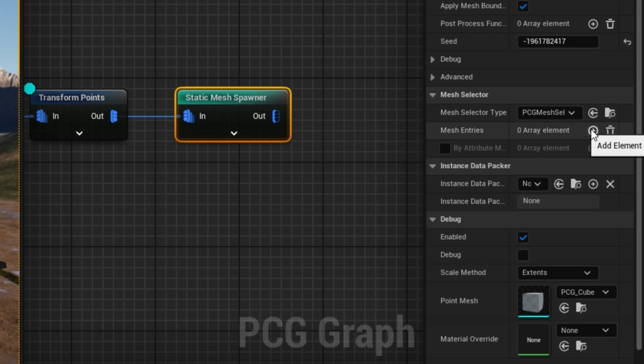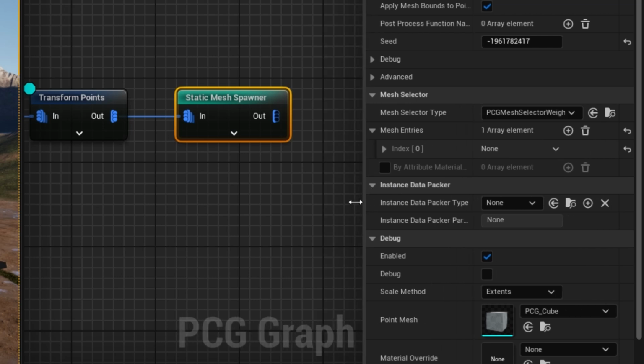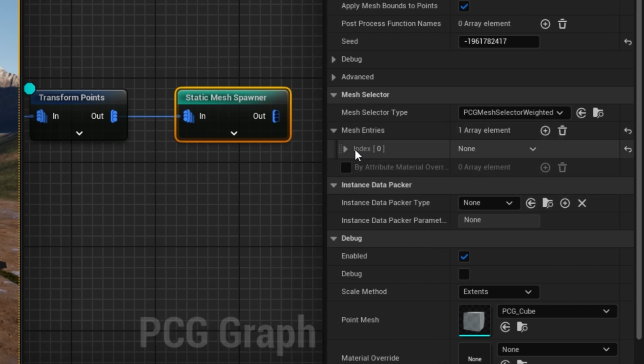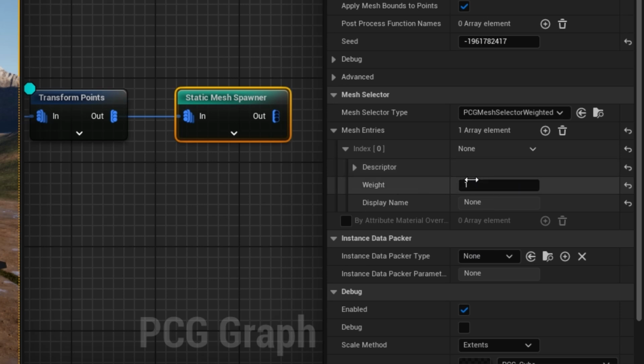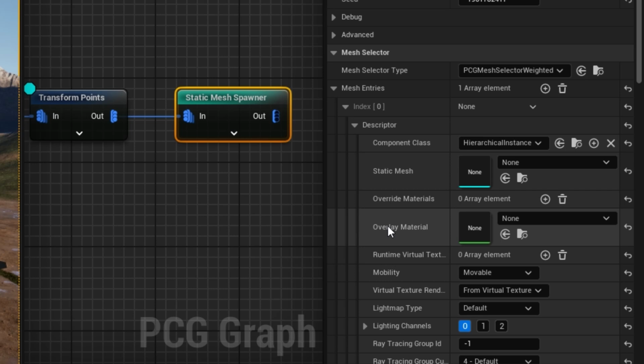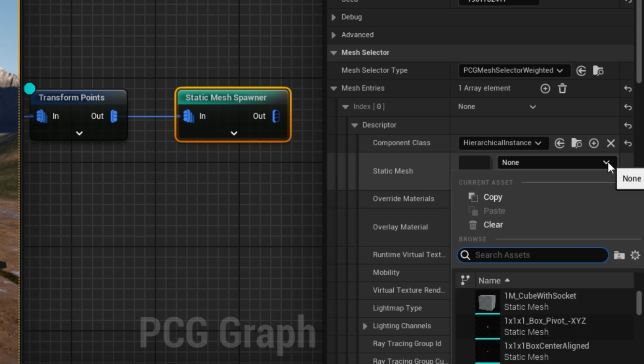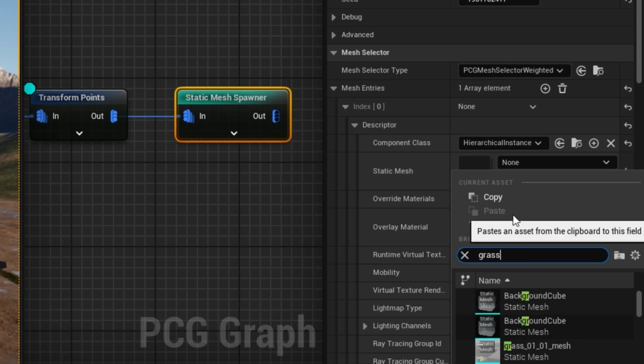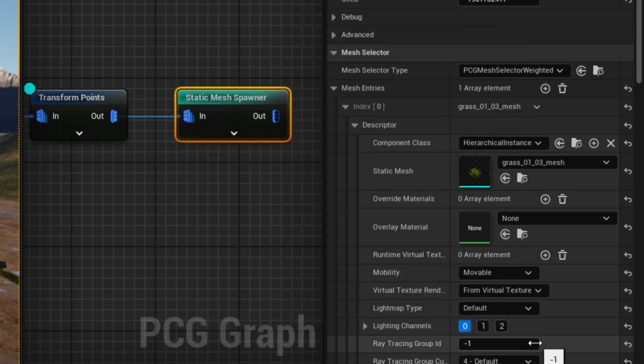So let's add a mesh entry here. Let's just drag this out so we can see a bit more of this. And if you go into that, you can see there's the weight value there. It's just an integer value. So if everything has a weight of 1, it will be evenly distributed. But if you increase, say, the weight of one of these elements to 2, it will appear twice as much as the other ones. Go into the descriptor, and now we have the ability to specify our static mesh. So let's choose the same grass we did last episode, grass 0103. And let's switch off the debug here.